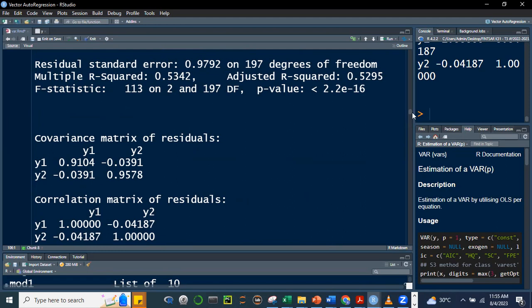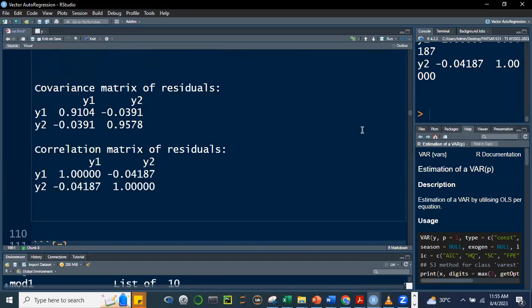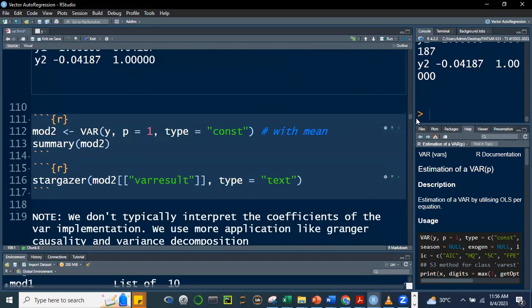Okay, so meron ditong covariance matrix, correlation matrix. No? You can see here the correlation ni y1 and y2. 0.04 lang. Okay. So let's now try this. Pareho lang to ng una, no? Ang nabago lang dito, maglalagay tayo ng intercept. So your model will have an intercept, a constant. So let's run this.